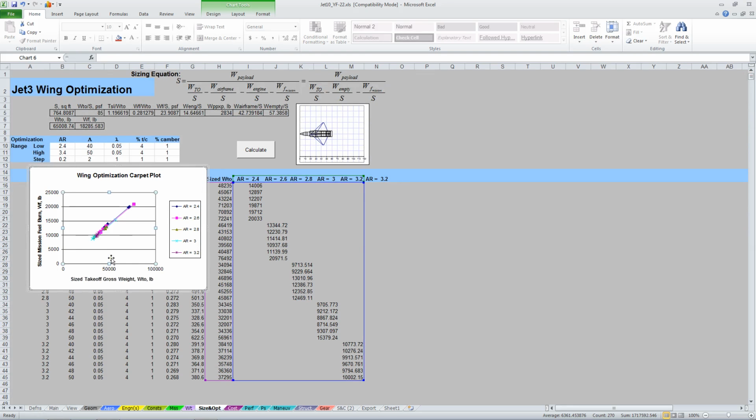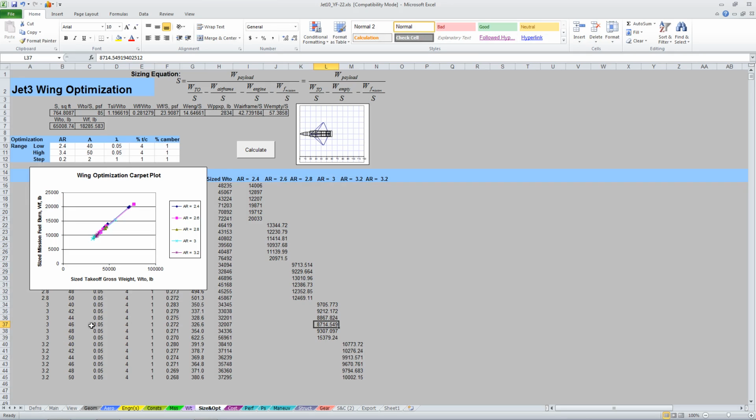And we have a pretty good indication that aspect ratio 3 and a sweep angle of 44, let's see here, sweep angle of 46 is optimum. Well, 46 is okay because as long as we're over 45 degrees, we can have that lower taper ratio that we specified.